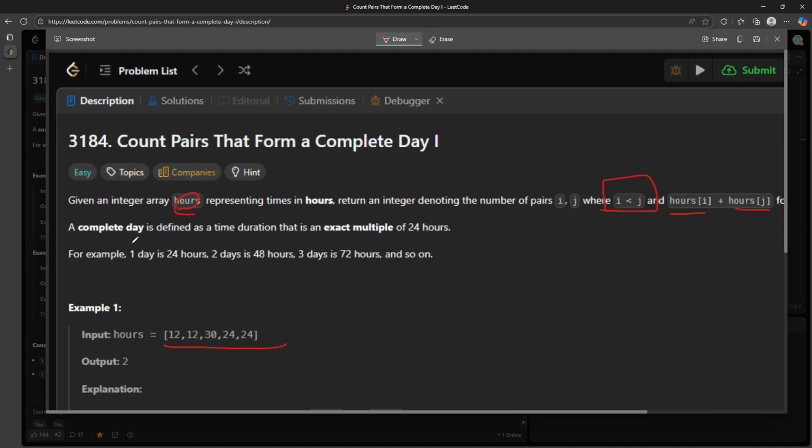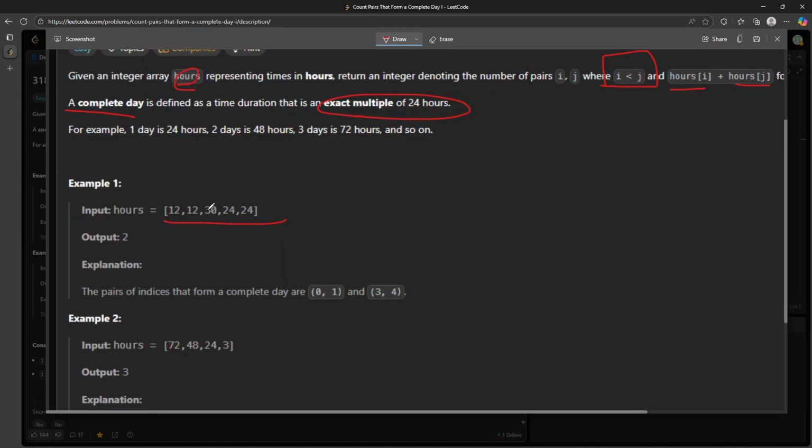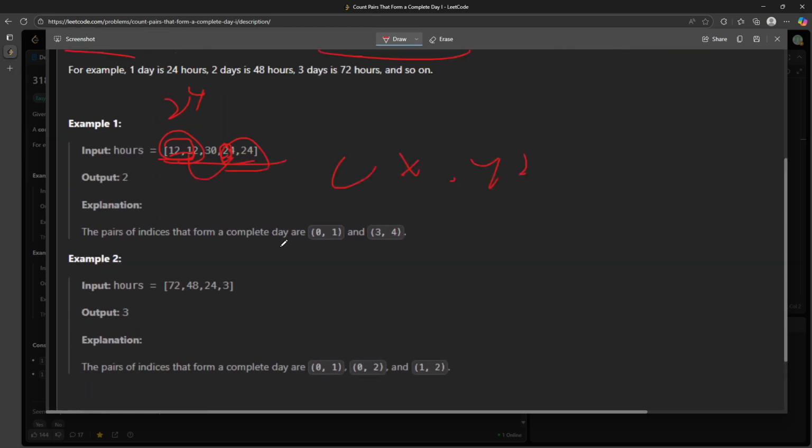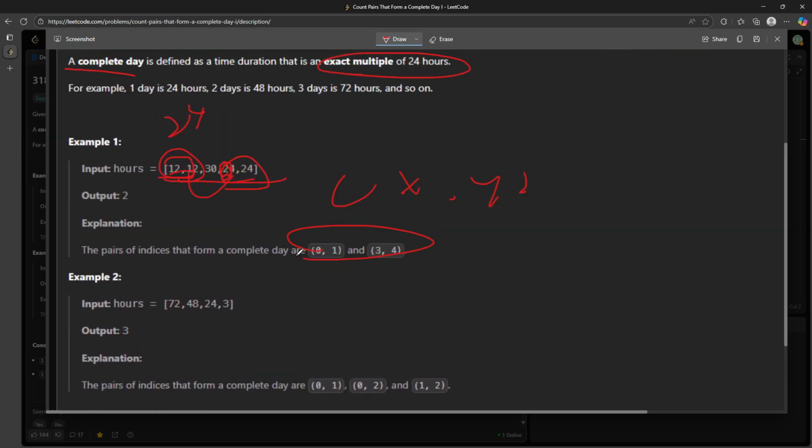So what does a complete day represent? Exactly 24 hours duration. So for this one, 12 plus 12 is 24, which is a complete day. 24 is also a complete day, but you need to add another one, so 24 plus 24. You cannot have 12, 12, 24 together. This is not a pair. A pair has to be x, comma, y. So this is a two solution only.